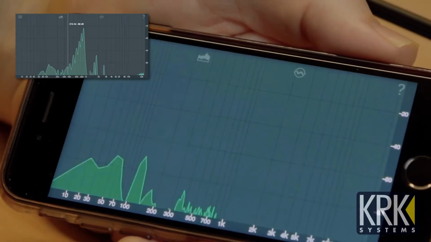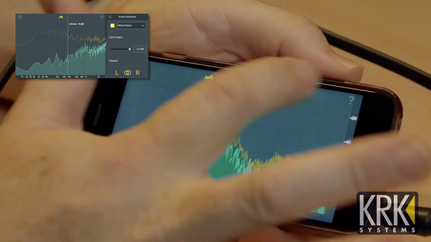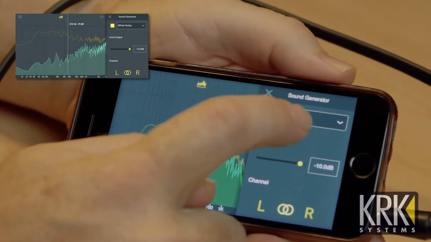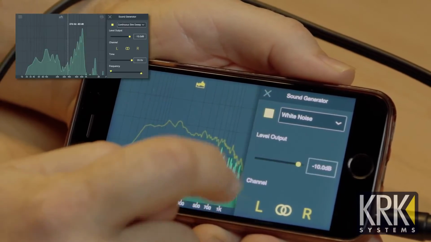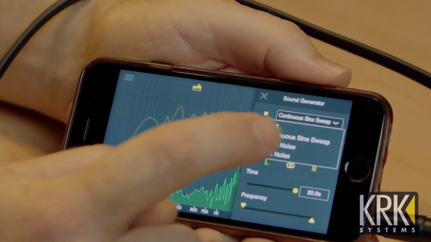The Spectrum RTA tool is used to analyze frequency versus amplitude in real time. It works together with a signal generator to show you what the frequencies are doing in your particular room. It has a signal generator with pink noise, white noise, sine waves, sine sweeps. These various signals can help you find different problems in your particular room.